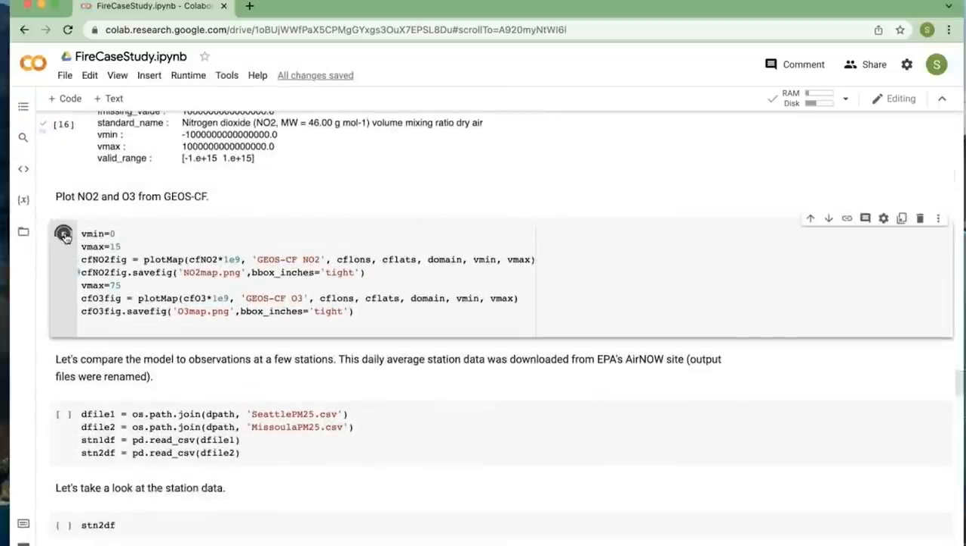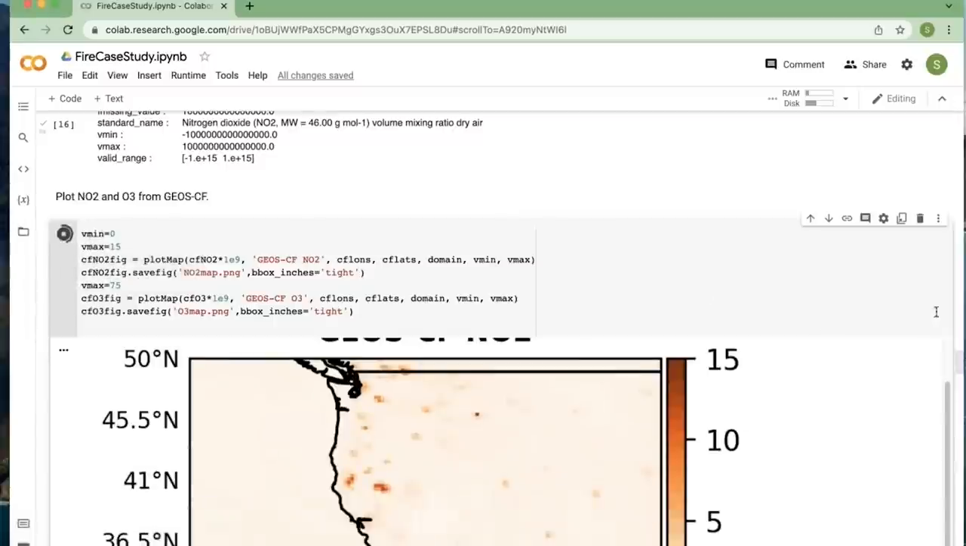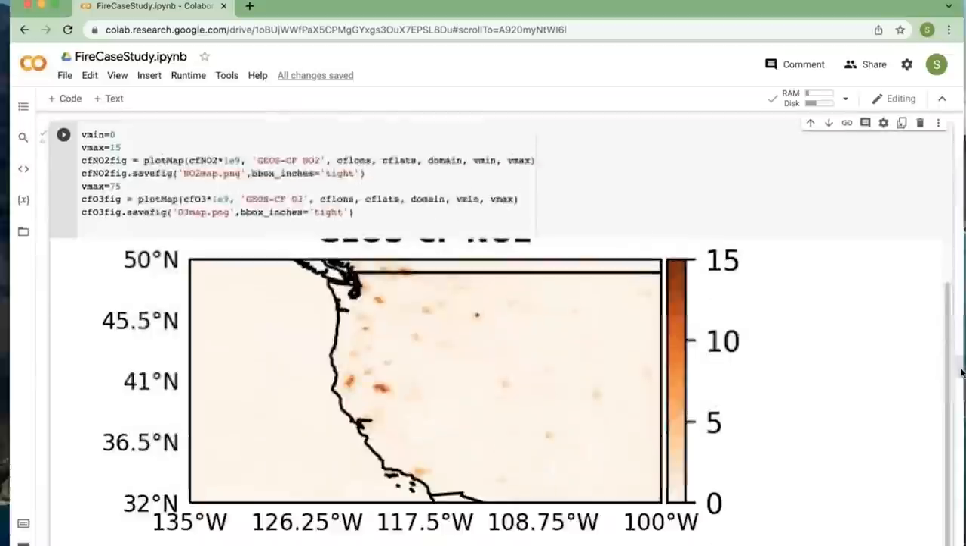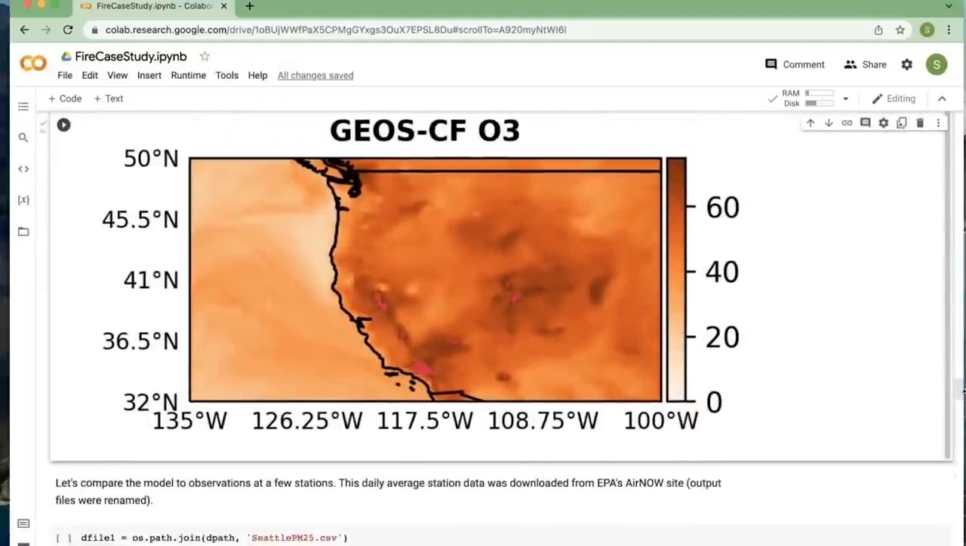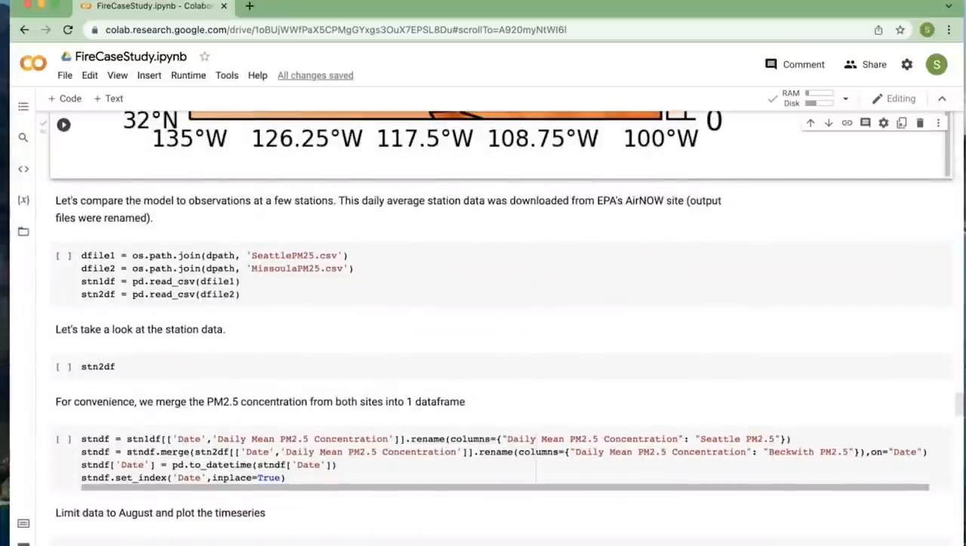And now we can make a plot of the NO2 and ozone from GEOCF. And so there's the NO2 map on top and the ozone map on the bottom. So next, we're going to compare our model to observations at a few station locations. And for this, I downloaded the daily average data from a couple of stations from EPA's AirNow website. The link to that site is provided in the slides. I did rename those output files to indicate which stations were downloaded. And AirNow has data in a variety of formats, but I chose the daily means for this analysis.